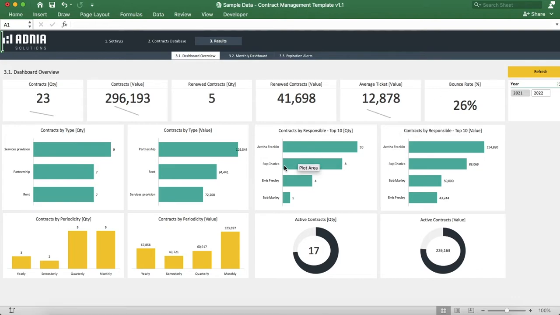Further down, we have a breakdown of contracts based on different variables: the contract by type, in numbers and in value, the contracts by responsible, in numbers and values, the contract by periodicity, in numbers and values, and the active contracts ratio, once again in number and values.